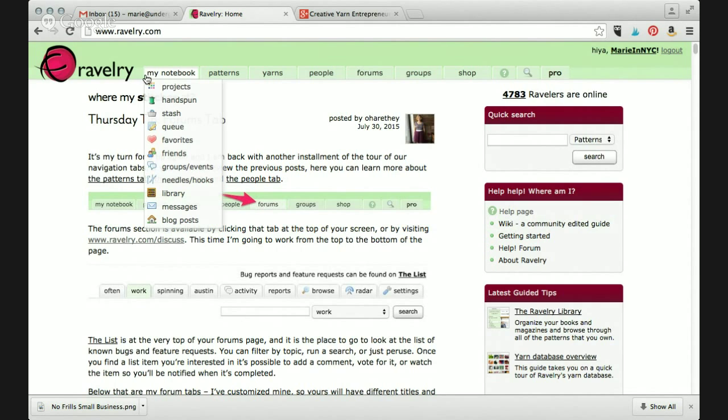There's your notebook, and when you touch on that, you see there's projects, hand spun. So for those of you that are spinners, you can actually keep track of your hand spun yarn. Stash, which is where you would list all of the yarns that you have in your own personal stash. Queue, which is a place where you can say, oh, this is the pattern that I plan to make in the future, and I can match the pattern with some yarn if I'd like. And this is favorites. You can favorite almost anything on Ravelry, and I'll show you how to organize those.